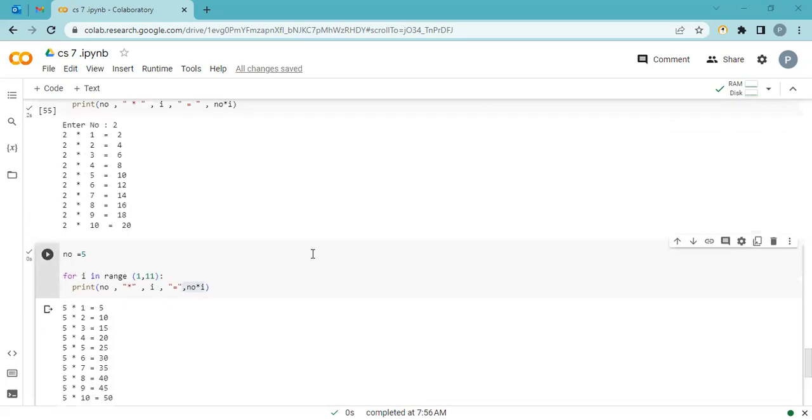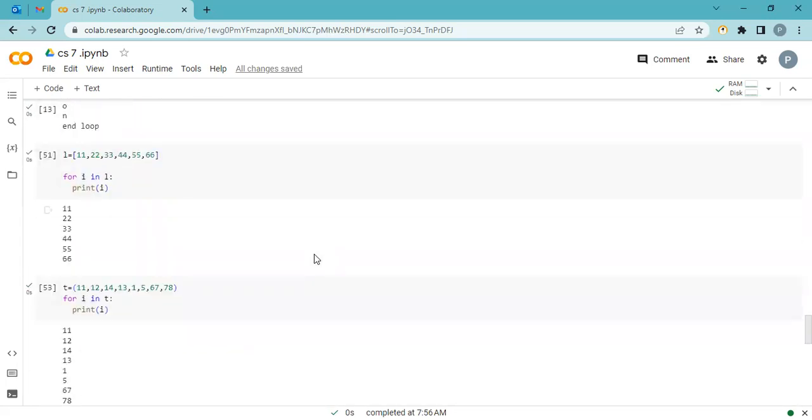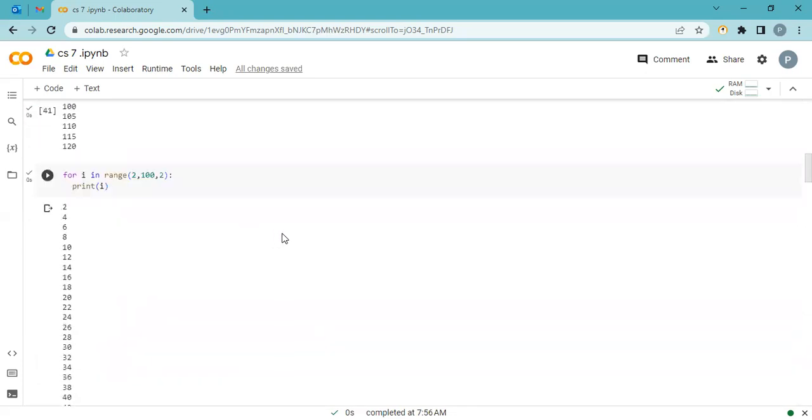Now, this is a good thing for the for loop, good practice. I shared this file with you to practice.